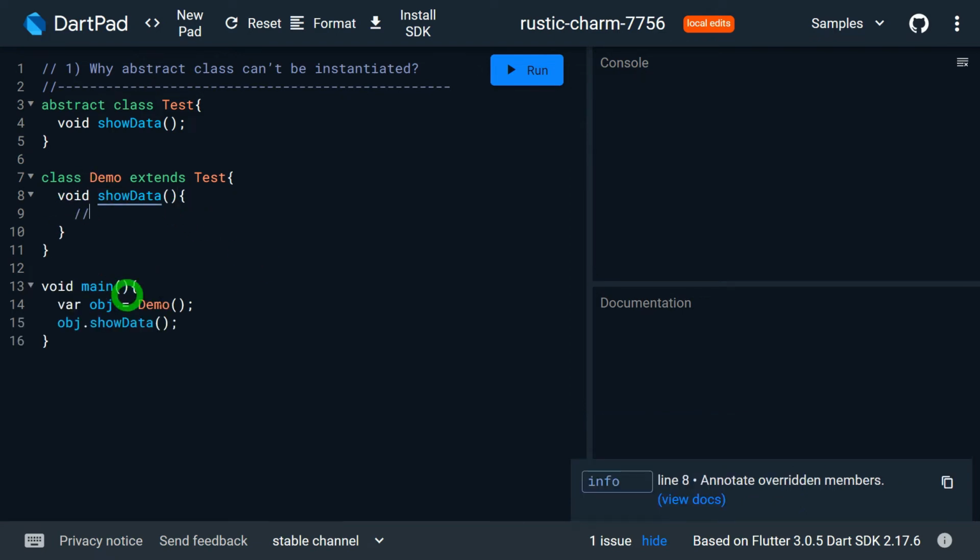So whenever we create the object of the subclass, for this subclass we have a complete, concrete definition of show data. Now when I'm calling show data over this object demo, there is no question about what to call, because we have a complete definition. But when you talk about the super class, this abstract class, there is not a complete definition of this method.